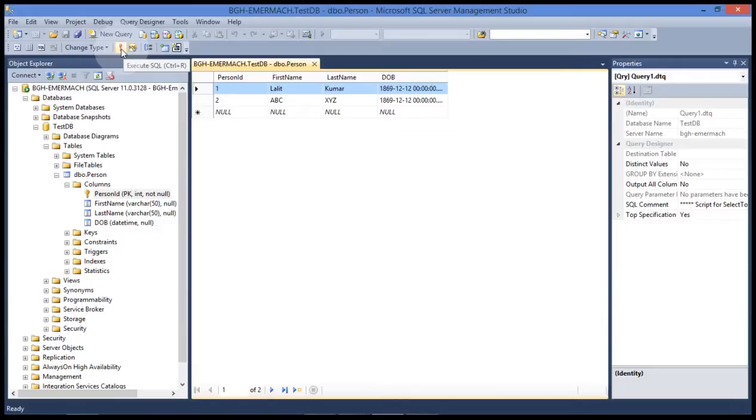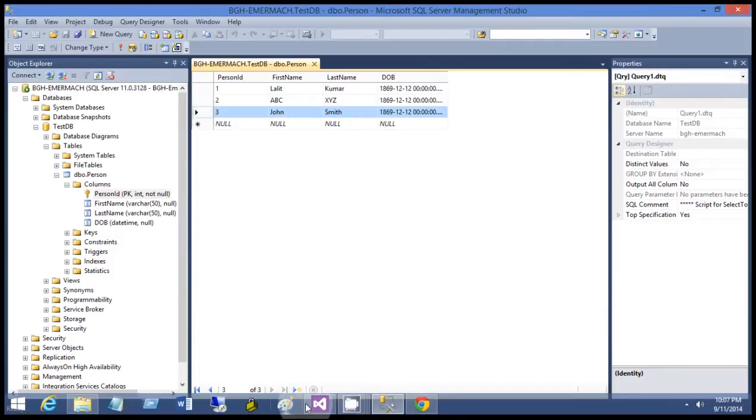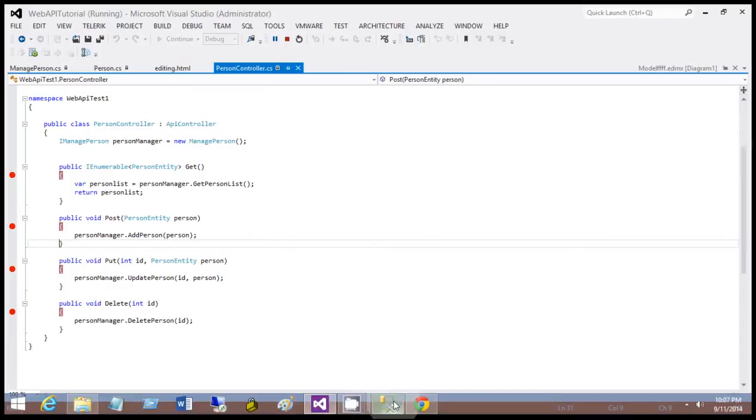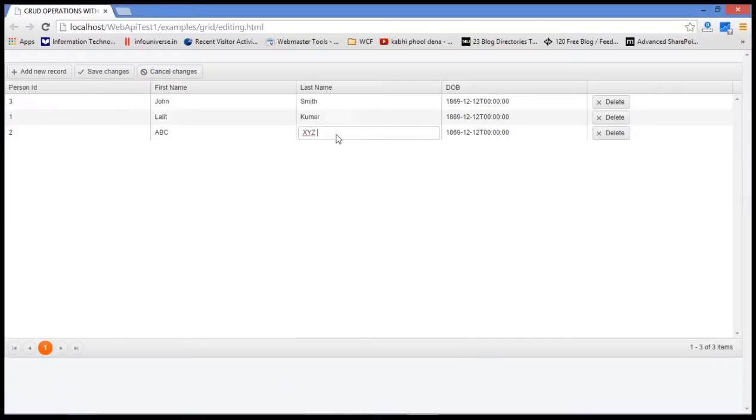Now let's press F10. So it's updated and it's come here. Now let's see in the database whether it is actually updated. This is the record which we tried to update. Yeah, we can see here it is updated. So this was the update method.